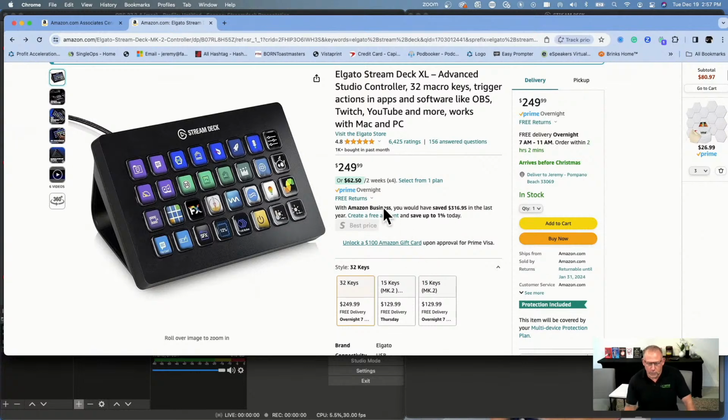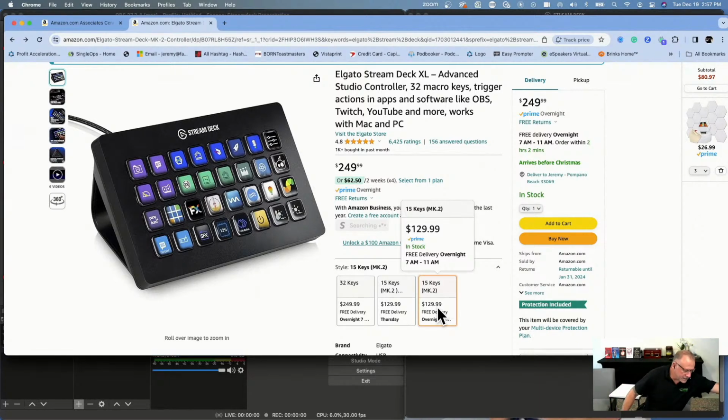And it ranges from 249 to 129. That's a 32 key, which is the one I'm using right now. But it also has a 16 key version that's here that I'm holding.